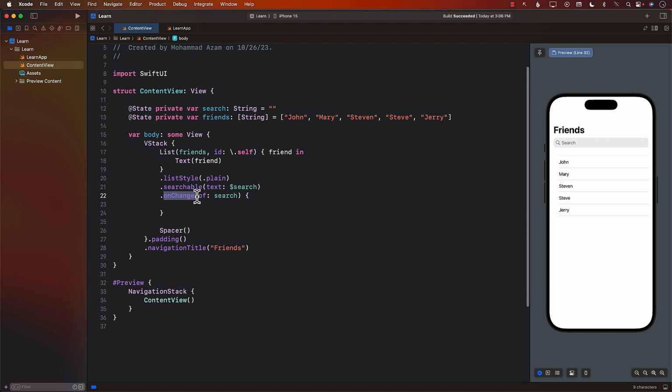So onChange is now on the list, and it's saying that whenever the property search is going to change, then I'm going to go ahead and fire this particular closure. Now there's really nothing in the closure, but this closure is going to get fired anytime the search is going to change. The search is going to change every time I go ahead and type something in the text box.